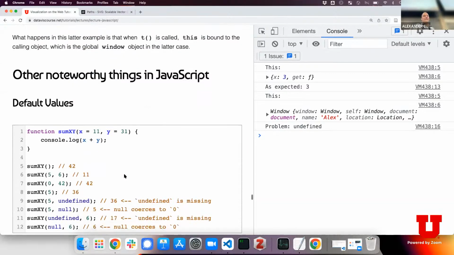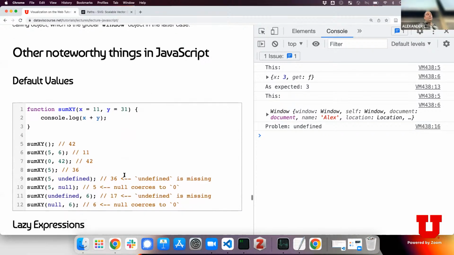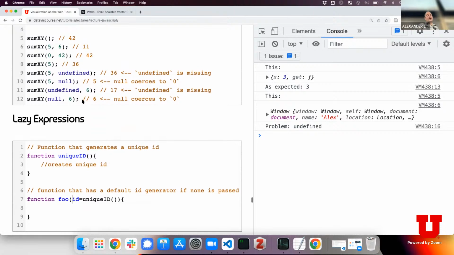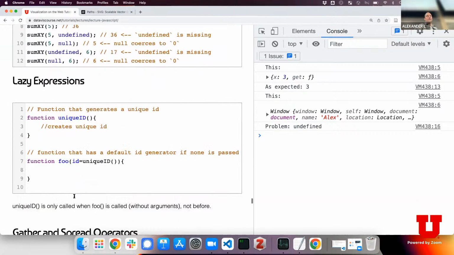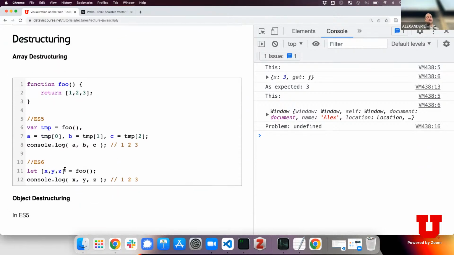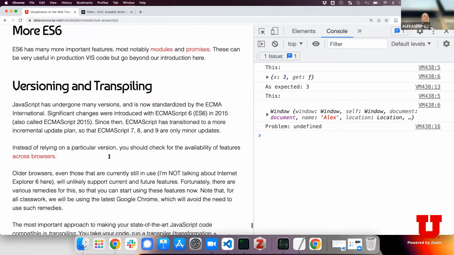I know we're out of time. I just want to point you to some other cool things about JavaScript that you don't strictly need, but are neat. For example, you have lazy expressions. You can do default parameters, or you can even set a function as a default parameter. You can do gather and spread operators. You can do array destructuring. For example, if you know that a function returns an array of 3 elements, you can say let x, y, z in this array and give it foo, and then you can use x, y, z as independent variables, right? There are many other examples like this that you can look through here.